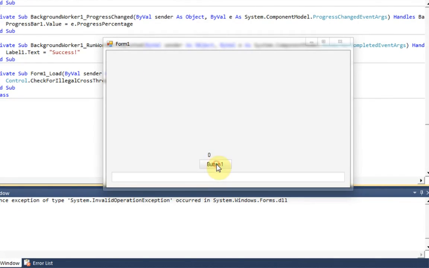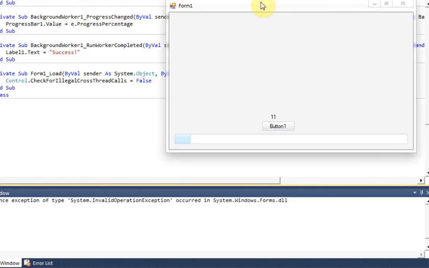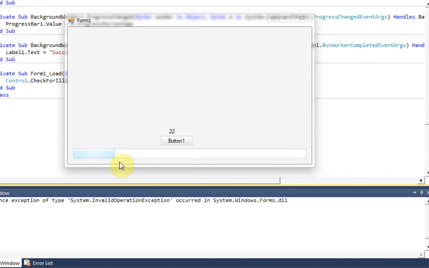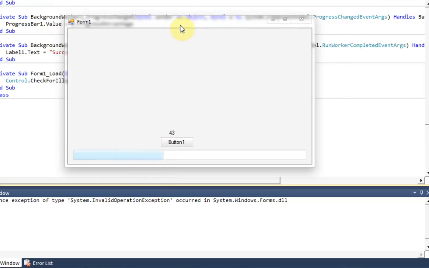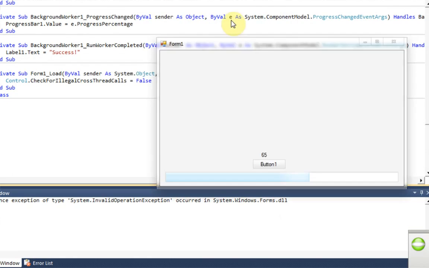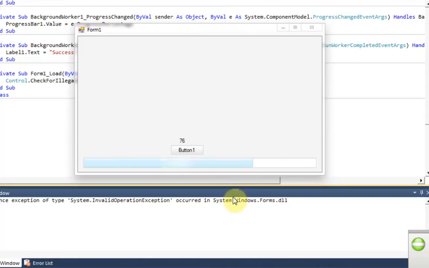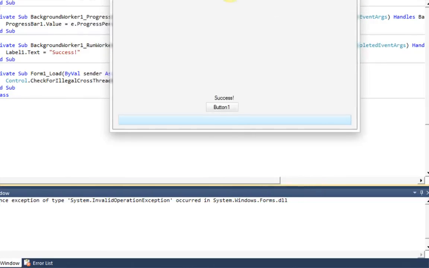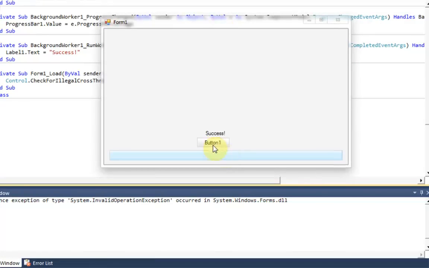So let's press button 1. And as you notice, we're allowed to move the form as the label changes, and the progress bar is actually going as the numbers go. So everything is working great. We're able to maximize the form, minimize the form, and move it all while it's going. And once the progress bar gets full and the numbers get full, it should change to success, which it did. Very nice. We could probably press button 1 again, and it would reset itself. Yes, beautiful.